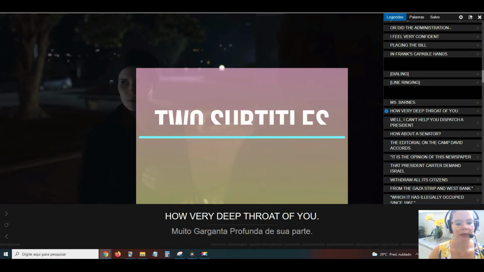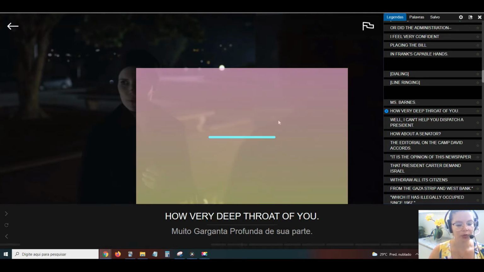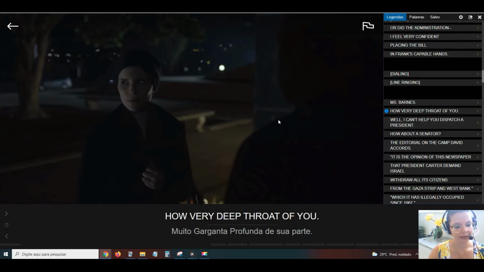The first one is because you can see both subtitles at the same time. So you can see the target language and the language that you know. For example, in my case, the language that I'm learning is English, and my native language is Portuguese. So I chose these two subtitles, and while the video is going on, you can read both.